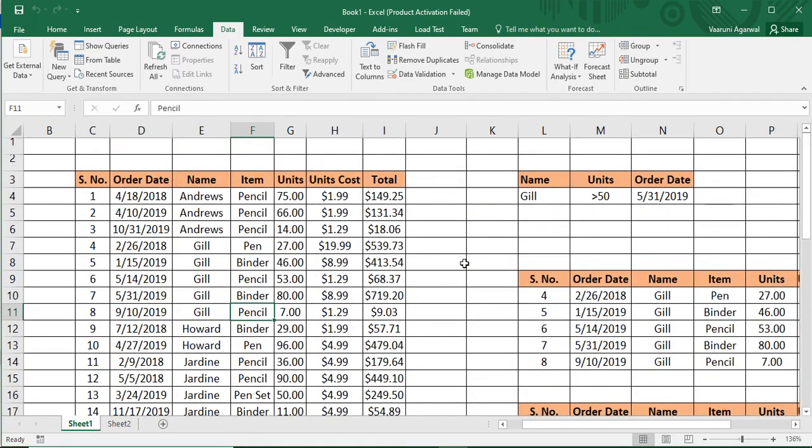Okay. Now what if we do not have the exact match of the data? In these two filters we had the exact match. Now we have a units criteria in which the exact match is not present, but we have some kind of a condition, that is whenever the units are greater than 50, we want that record to be visible.